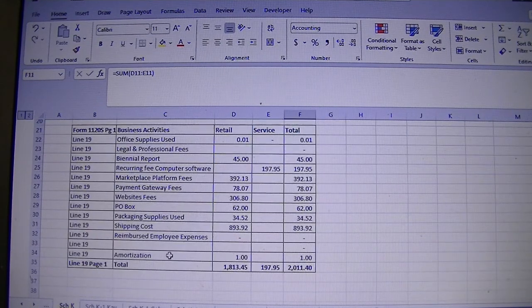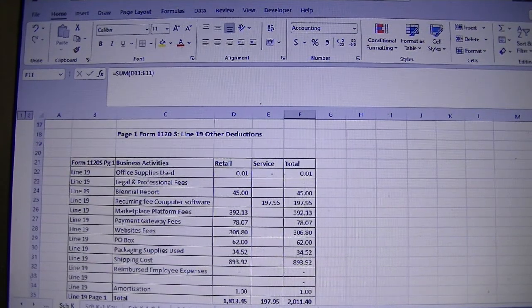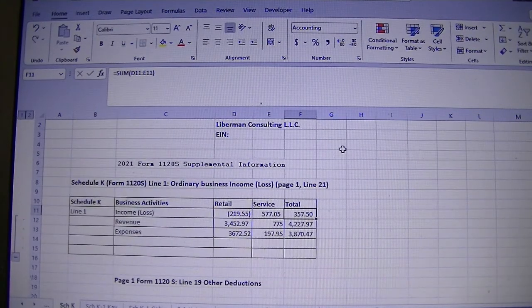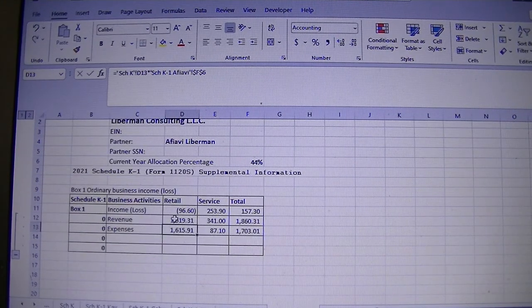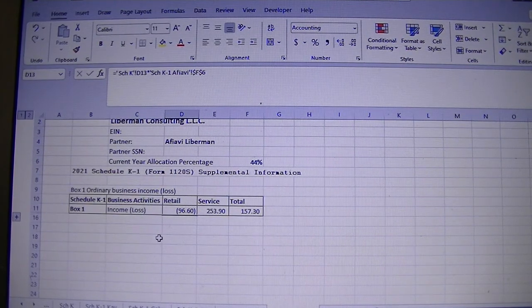Only Schedule K has line 19. Since line 19 was on the Form 1120S page 1, only Schedule K will have that. But Schedule K1 will just have the business income or loss, and I try to have revenue and expense so that it can show the portion of revenue and expenses and how that affects the income or loss portion. And when I print it out, it will just be something like this.